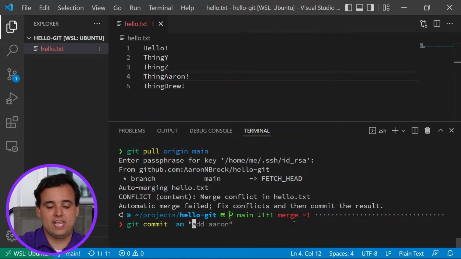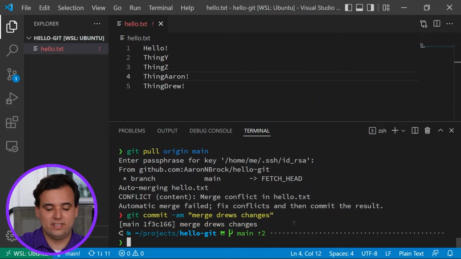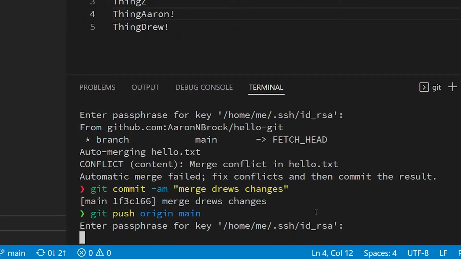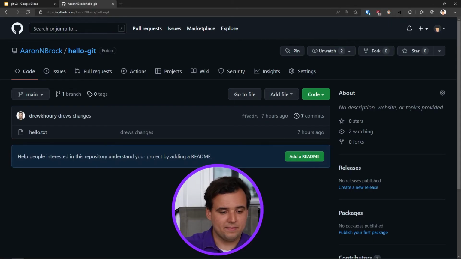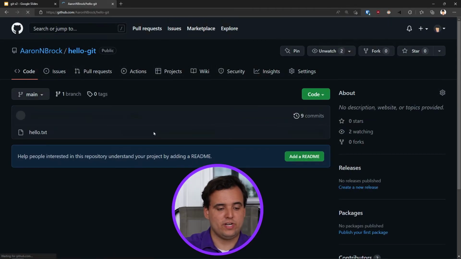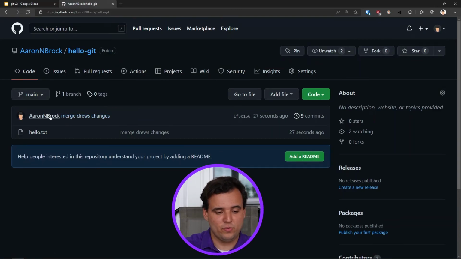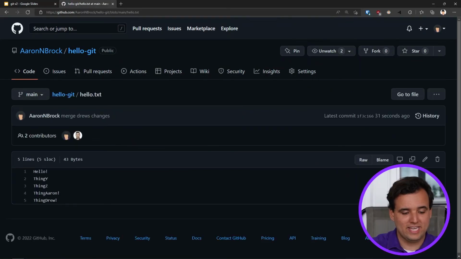Just like we dealt with the merge conflict before, after that, all we got to do is git commit -am merge Drew's changes. And there we go. We've dealt with the changes, and now when we do that git push origin main, it succeeds. And we can jump over to GitHub and take a look at the repository. Just by refreshing it, here we go. We can see that when I look at hello.txt, it has both of those changes. That wasn't too hard now, was it?